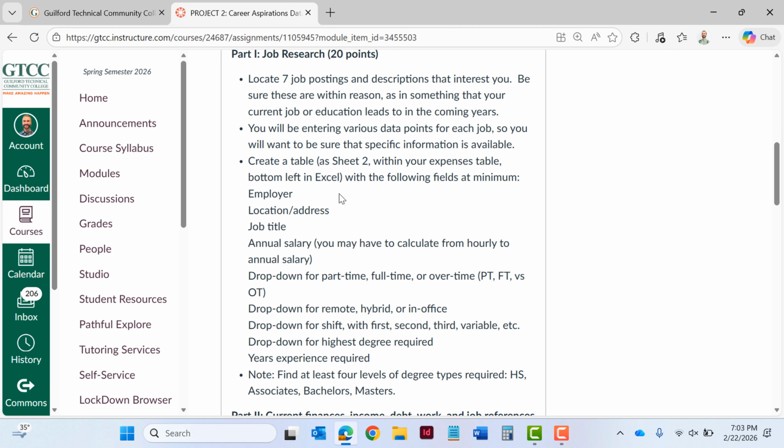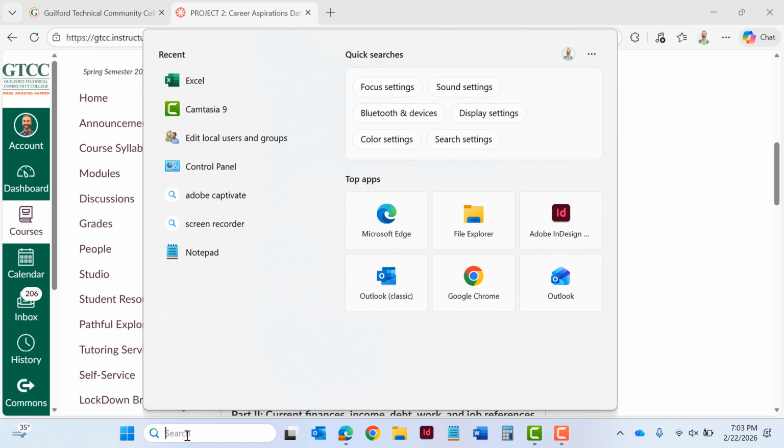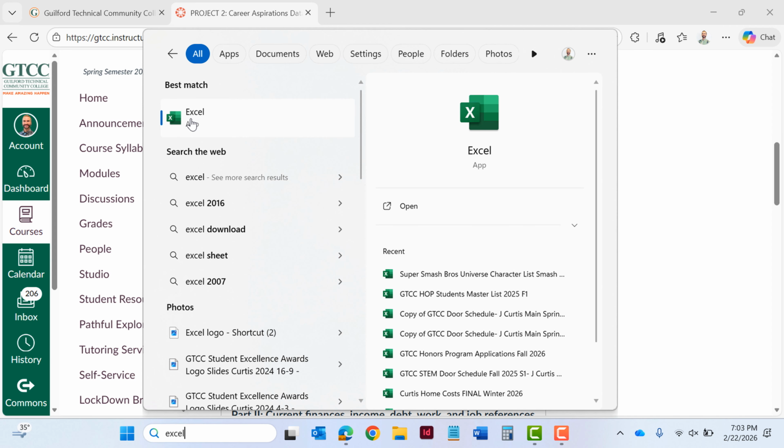What we need to enter is the job title, the employer, the address, annual salary, drop-downs for part-time or full or over, remote or in-office, shift, highest degree required, and years experience required, with a quick note to make sure that at least 4 levels of degree type are required in this sheet, which would be high school, associates, bachelor's, and master's. So if we click on our Windows search here, we can type in Excel, made by Microsoft.